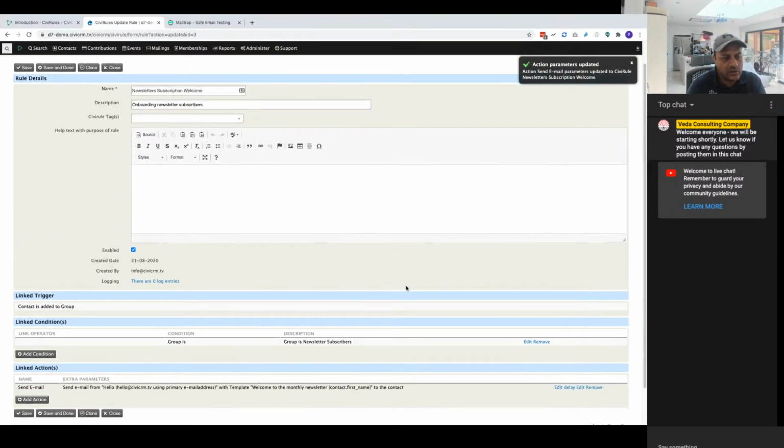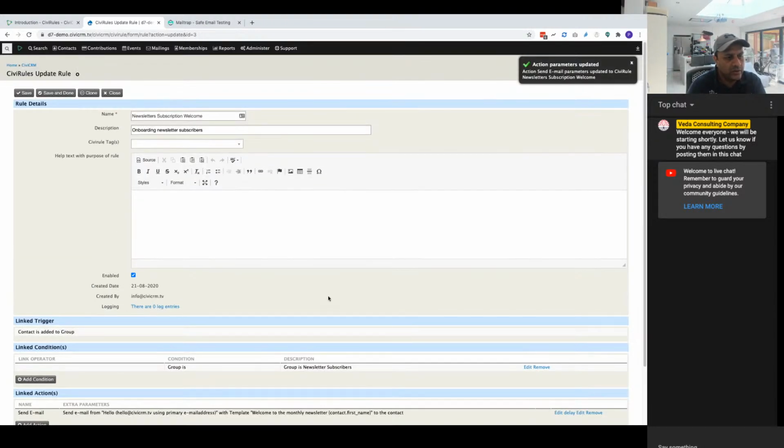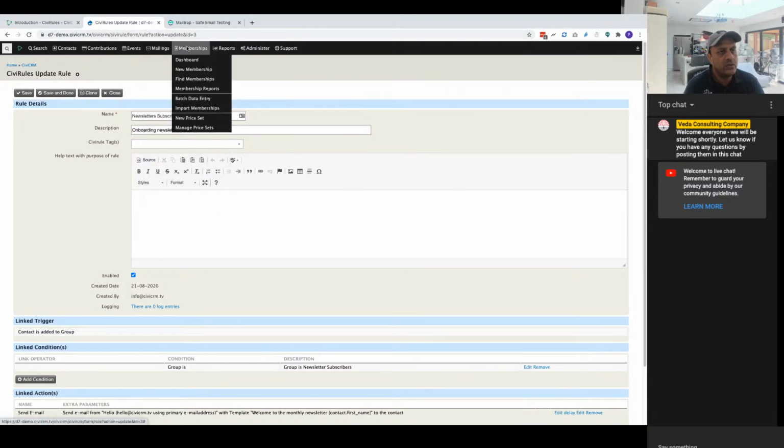Cool beans. All right. So I have my rule. That looks good. This line down here, you will only see that if you've got the logging extension enabled. If you haven't, you won't see that. And I've been having a couple of issues with it, but it's kind of working at the moment. So let's hope it continues to do so.